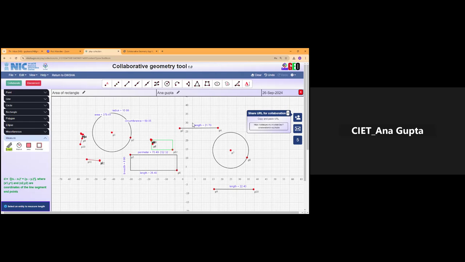If you want to find the radius of this particular circle, then you will click on this entity. First, you will click on this entity. Your arrow will be on the entity and you will get the radius.